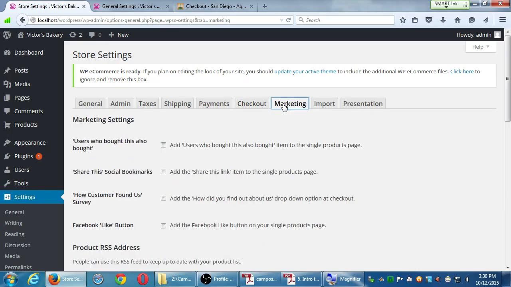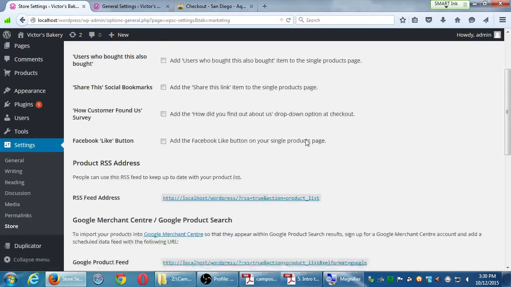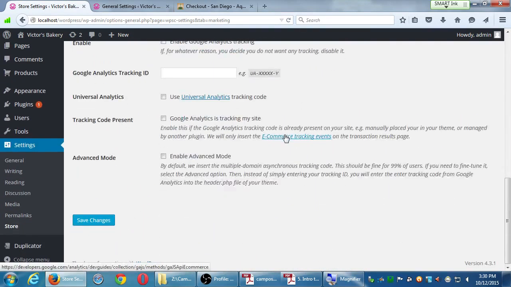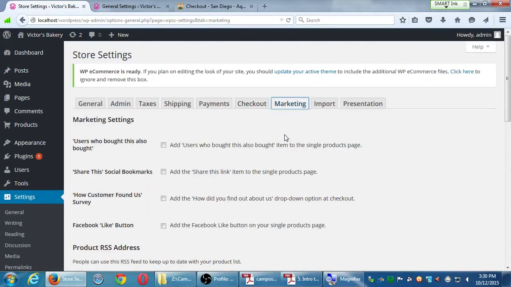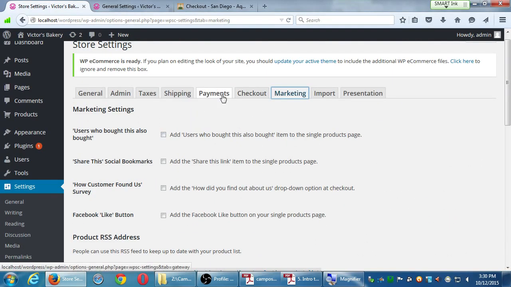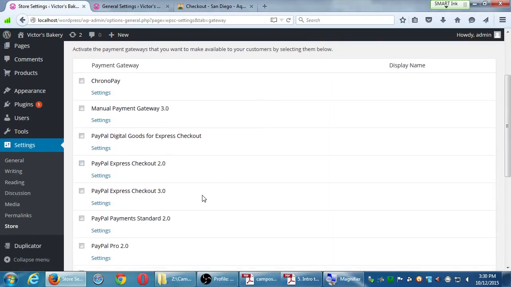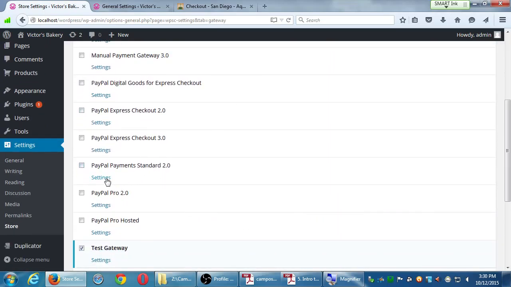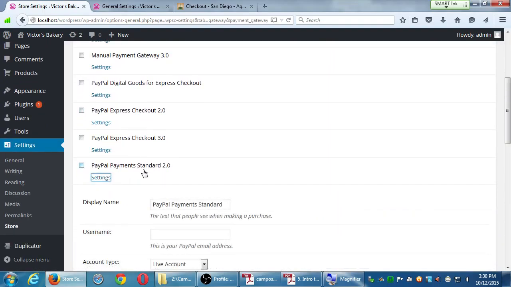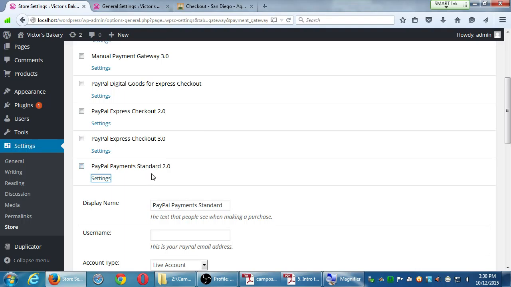Marketing. Yes. Sorry, under the payment section, which is a PayPal Payment Standard 2.0, right? That's what we chose? Yeah, PayPal Payment Standard 2.0, yes.